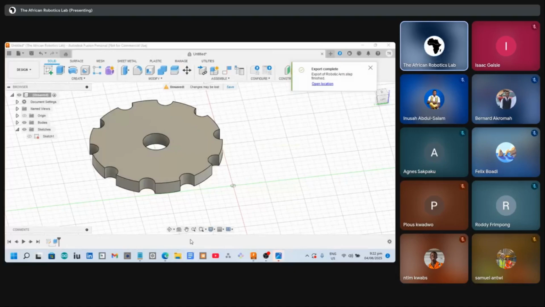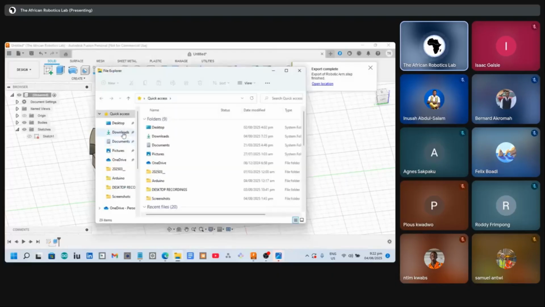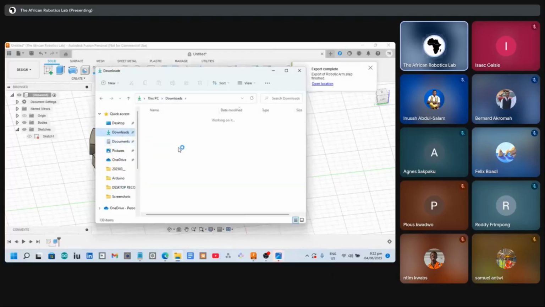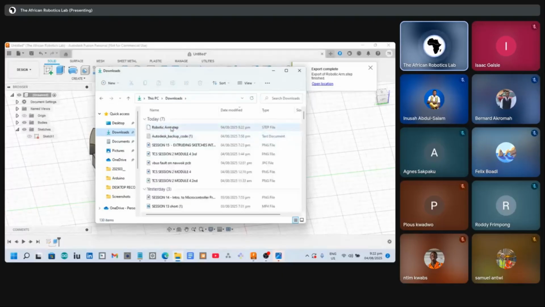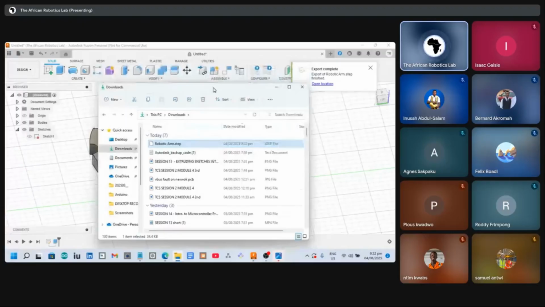my file explorer, and you can find the downloads. Let's click on downloads, and now we can see the exported file. So there it is, robotic arm dot step. That's it. So simple, right? And now you can open this file in your AutoCAD software or your SolidWorks software, provided the format you saved it in is accepted there. So the STEP file, for every CAD software, it's accepted.